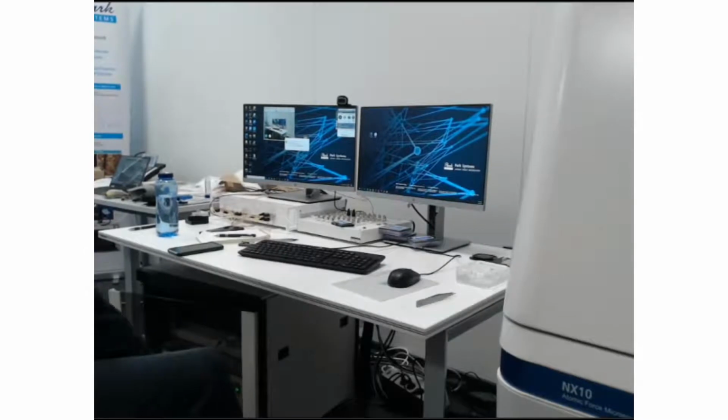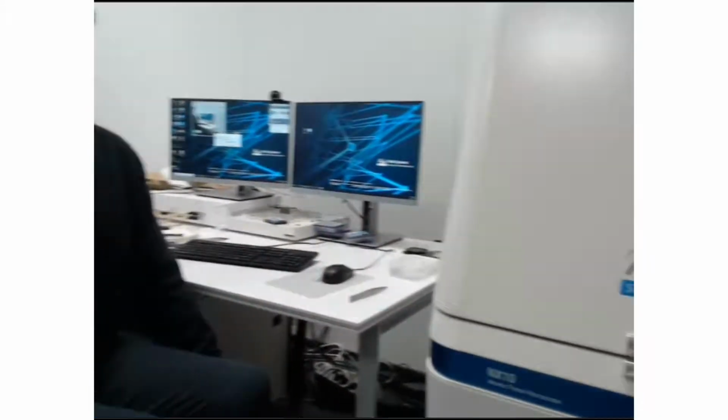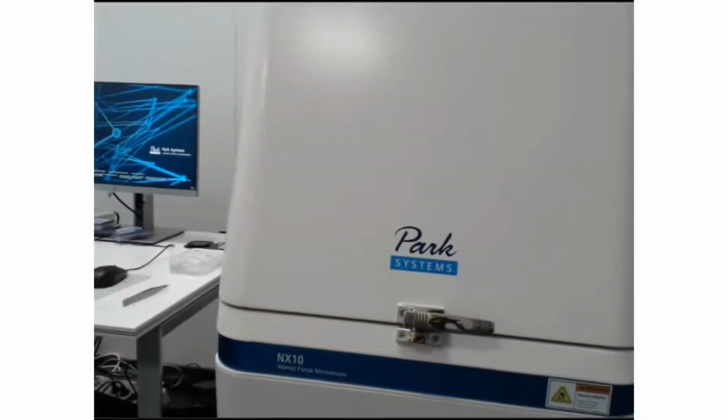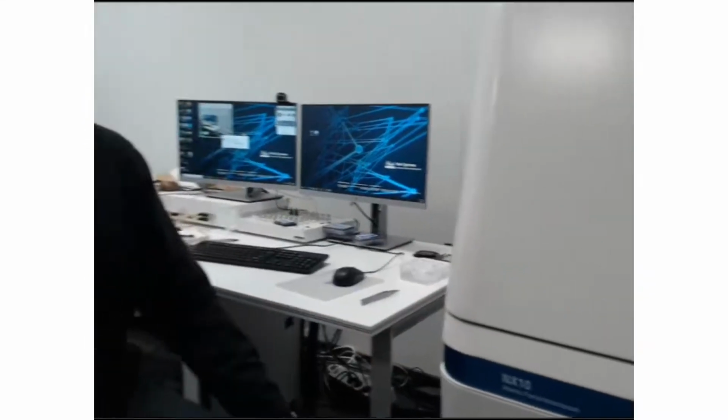Basically, we'll be doing some live measurements and a talk about how to use AFM for polymer characterization. This is the star of the show, the NX10. This is the instrument I will be using today, and I will explain more about the hardware when we get to that.